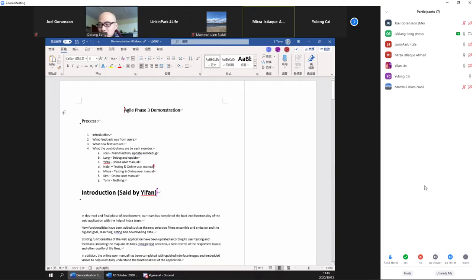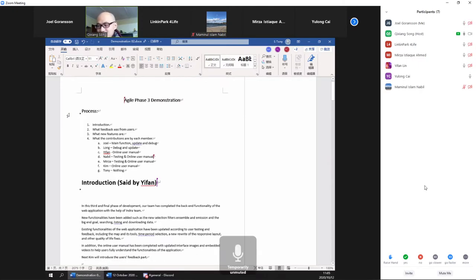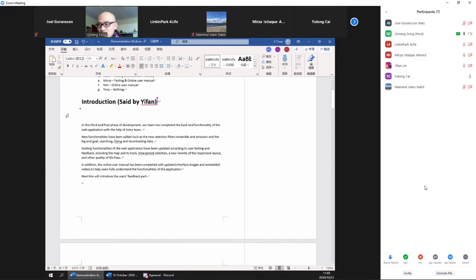Christy will mention the introduction, and I will say thanks, then Ethan will introduce our project in this stage. Ethan. So, in this third and final phase of development, our team has completed the backend functionality of the web application with the help of the Indra team. New functionalities have been added, such as the new selection filters, ensemble and emission, and searching, listing, and downloading data.